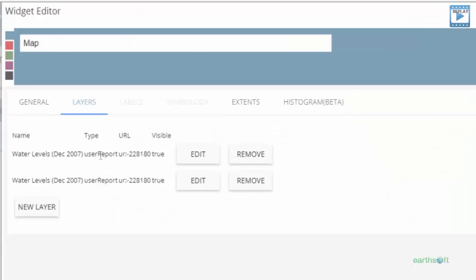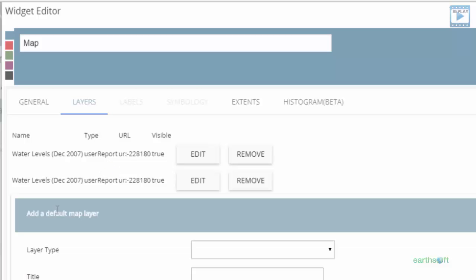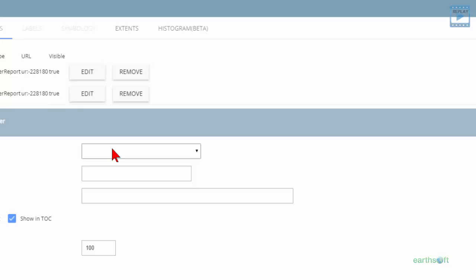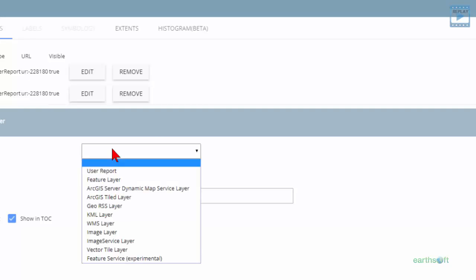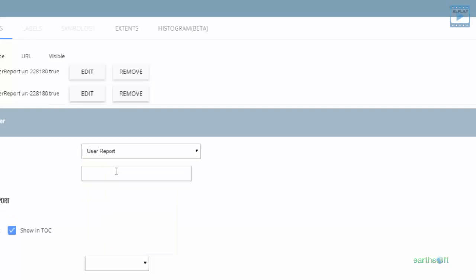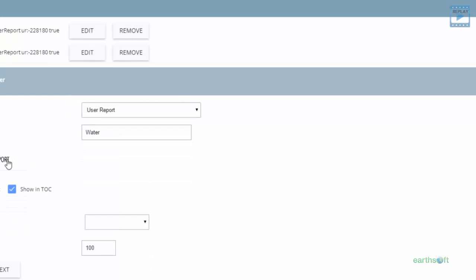Let's go in here and look at the layers. You see the two reporting layers in here already. If I click on new layer, I will just show you how that works quickly. Again, this is a bit different from the user interface here, but we can select a layer type, a user report, for example, put in a title, select the report.